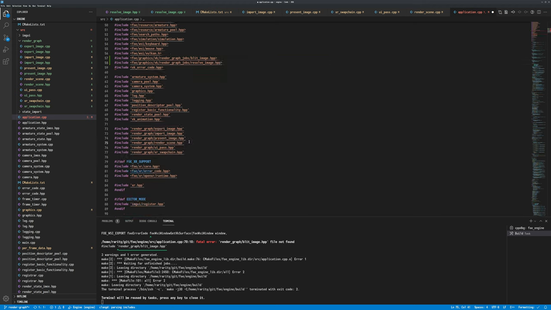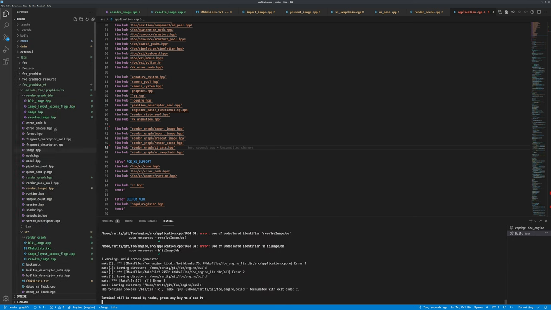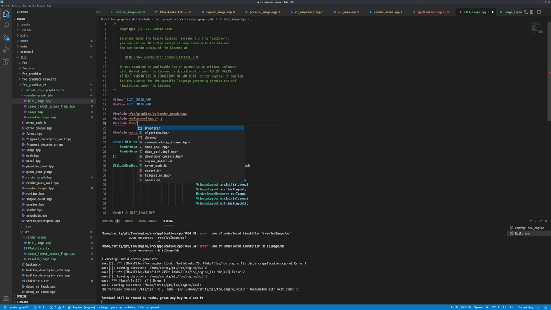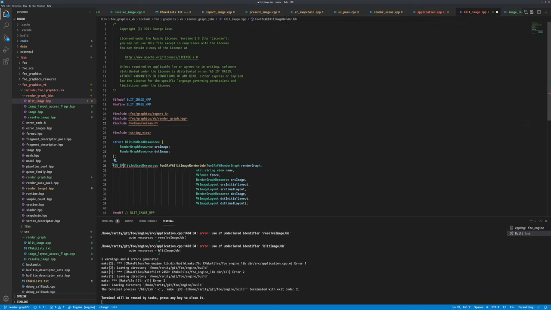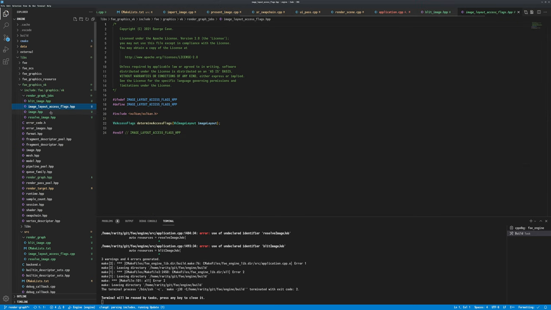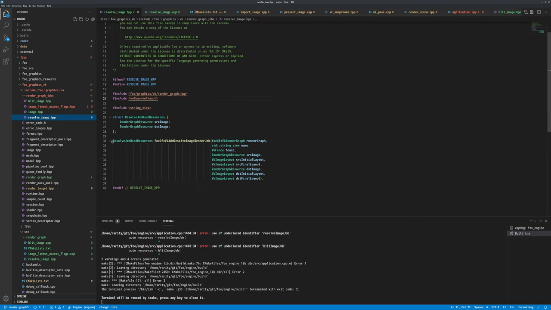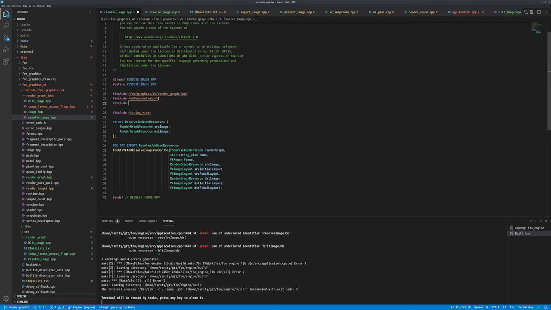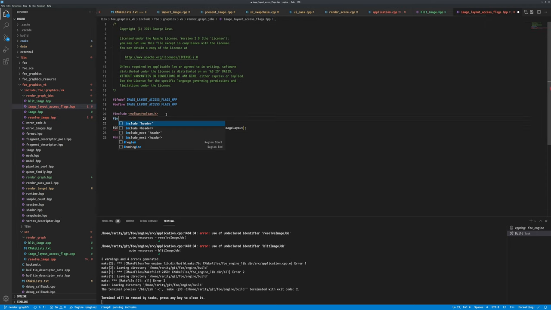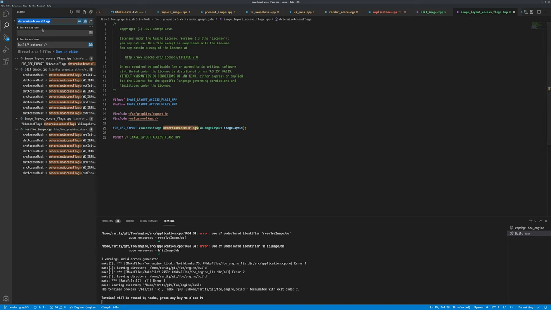Image, resolve image. Okay. Oh, I need to export them as well, don't I? So we got that. We'll have this. We'll have this. Okay, I'll leave that for the moment.